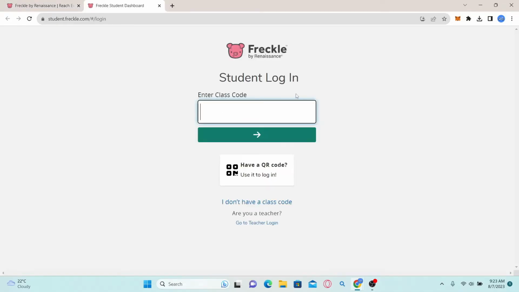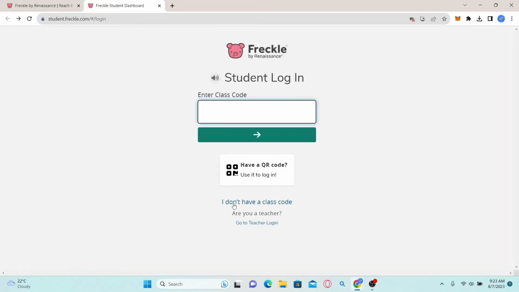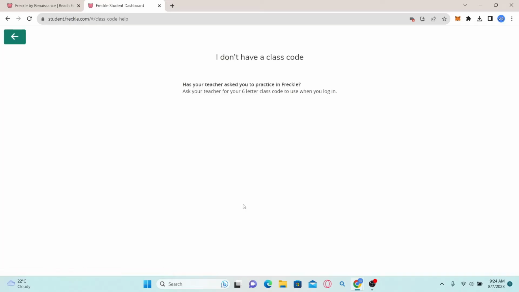Now you will be redirected into the login portal. You will be asked to enter your class code, so go ahead and type it in. If you don't have a class code, you can click on I don't have a class code. If you have a QR code that you can use to log in, then you can click on have a QR code. You will then be asked to allow access to your camera, which you can use to scan your QR code.